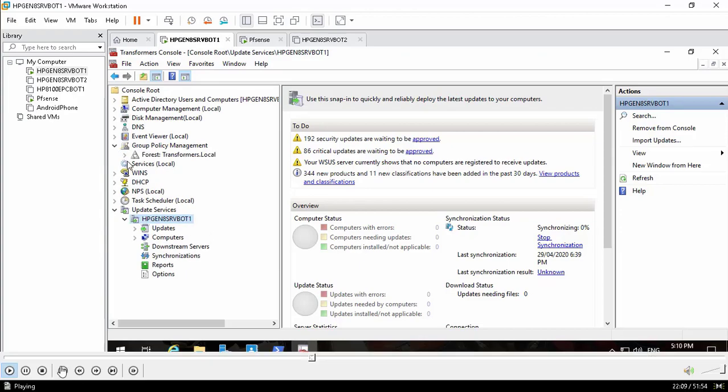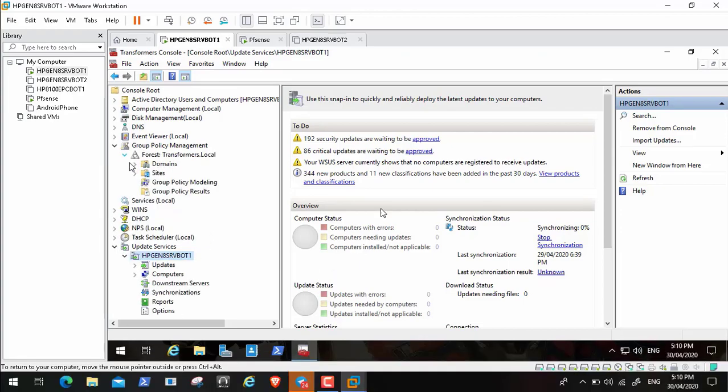So now we have just a minute. Here we can see that we have 192 security updates and 68 critical updates. Okay, and it's still syncing and getting updates.